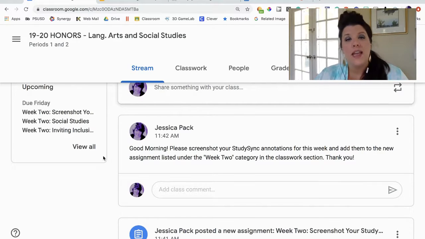One note is that I went through last week's work and graded over the weekend and looked at your progress. And I think that it would be a better workflow for me and for you to be able to keep track of what you've actually accomplished if we have an assignment where you can screenshot your screen, your annotations in StudySync, so that I can view them and that you're aware that you've actually done that part of the assignment.